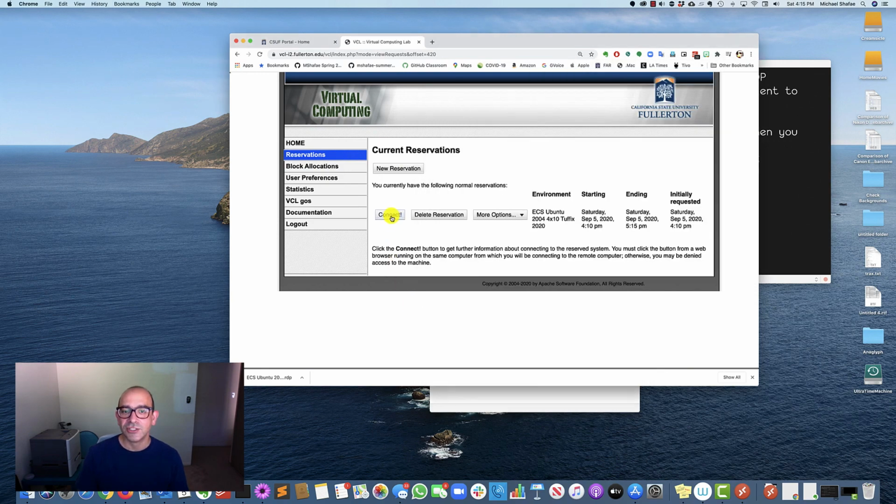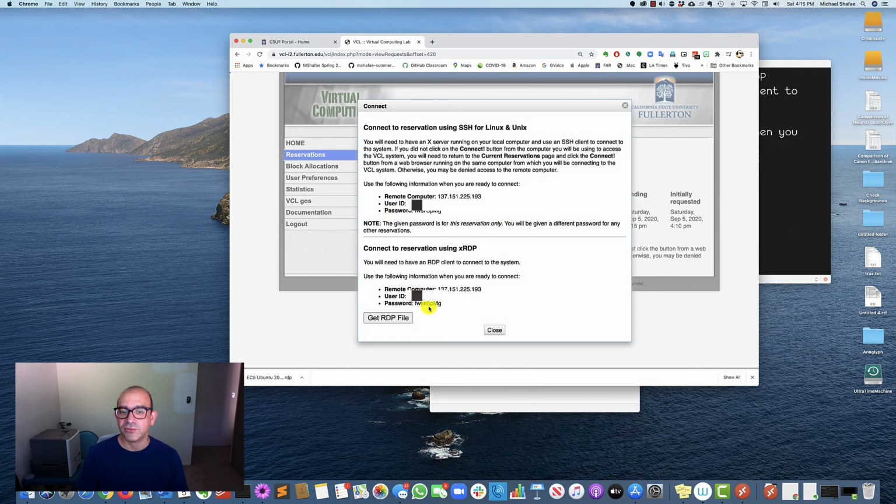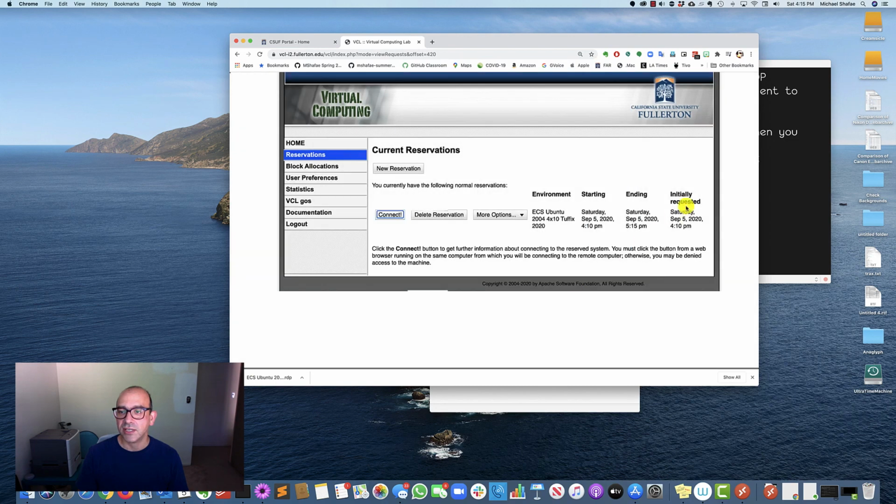Now, this connection is good so long as my reservation is good for it. Once my reservation is done, which is at 5:15 p.m., that computer is gone forever and all the data on it is gone. So remember, back up your data. And there you have it. That's all you need to know for using the Virtual Computing Lab.